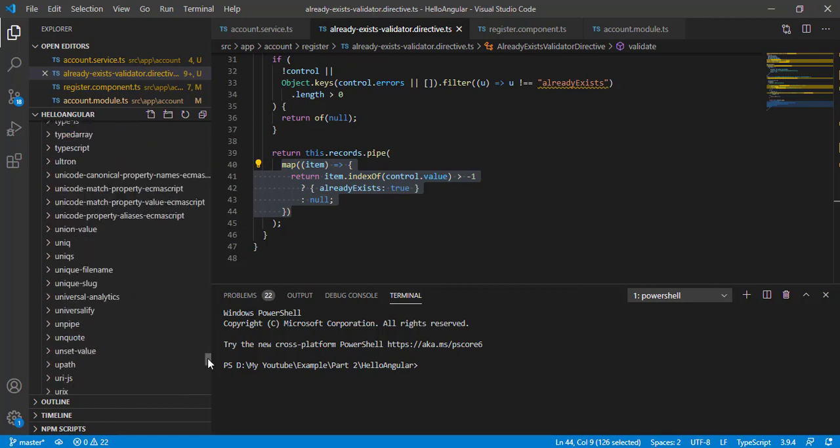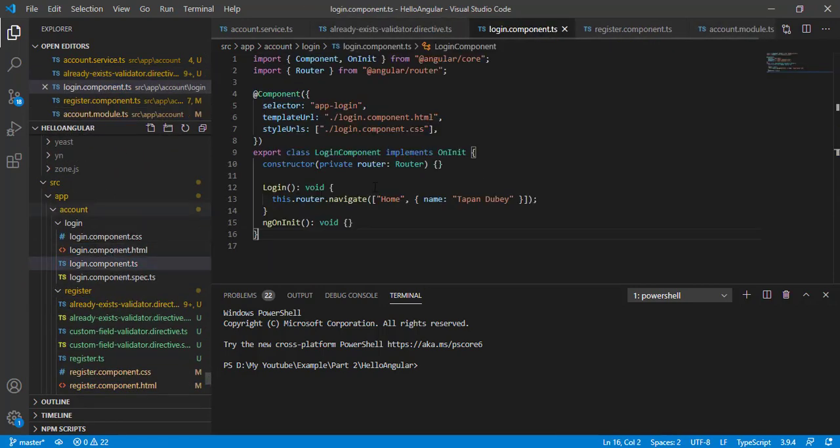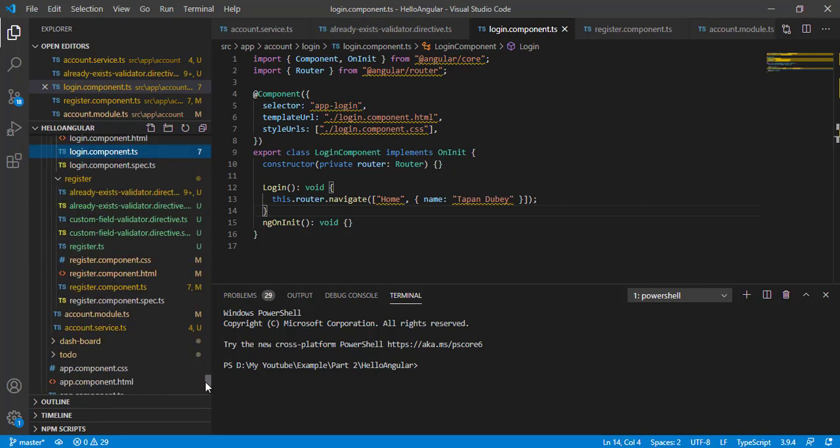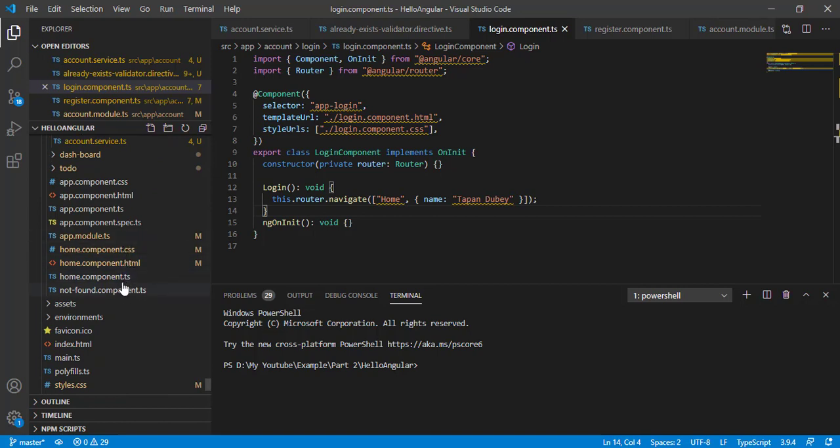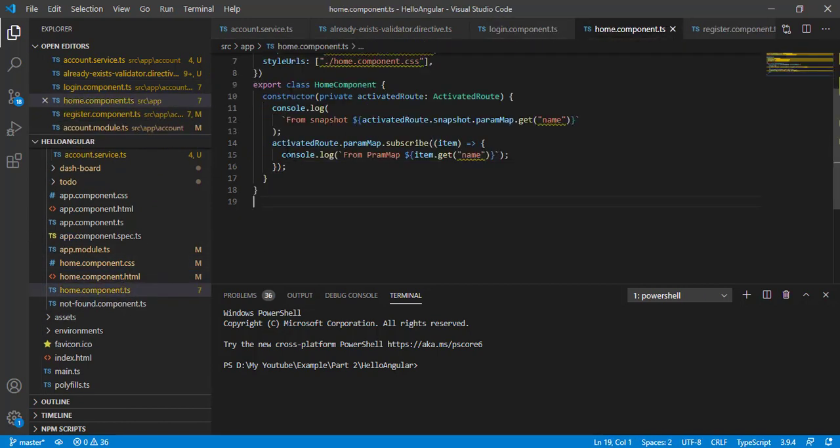Let's open our login component. So this is our login component, and we are sending this information with our route. And let's open our home component. Yeah, here is our home component. Here we are getting this information in the param map, and that's an observable. So we are subscribing to that observable and getting the information. When we subscribe, that Observable sends a notification to the Observer to get the information.